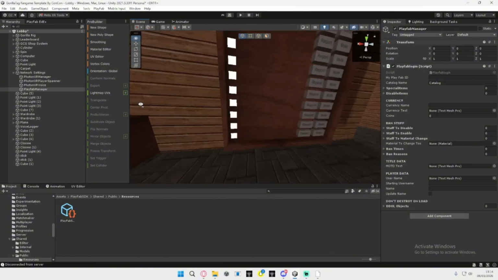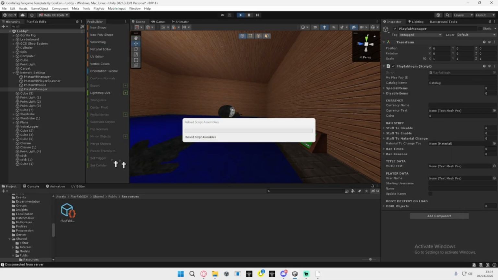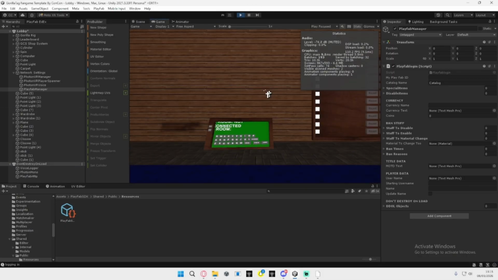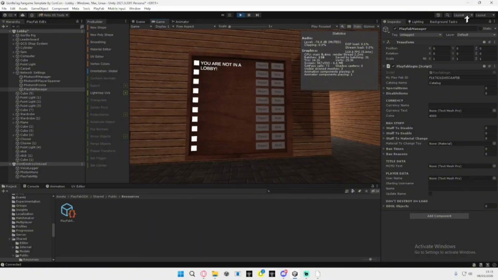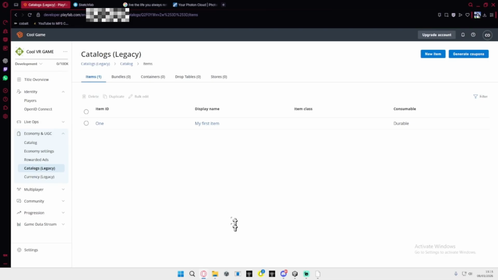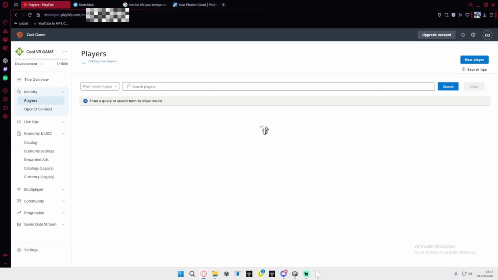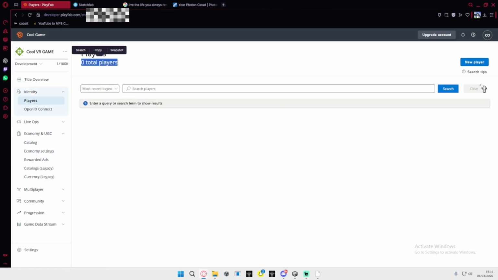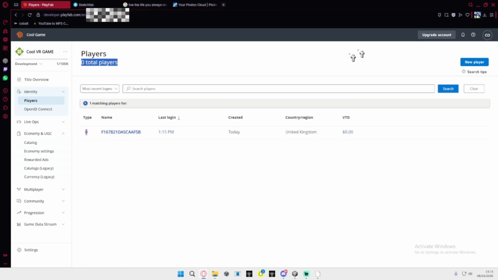So yeah, if you playtest, it should connect you. It should put you where it says my PlayFab ID, and then your player should pop up. If we just wait for this to connect, the player ID's popped up. And now if we go to players, if you search, your player should be right here. So if your player's here, then good.